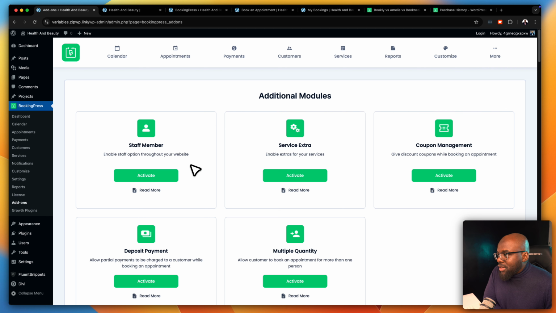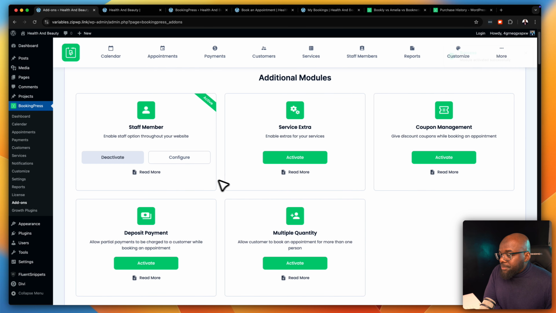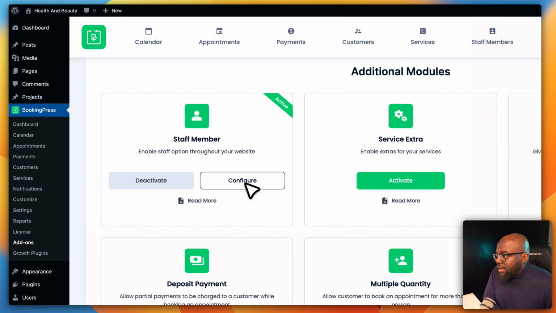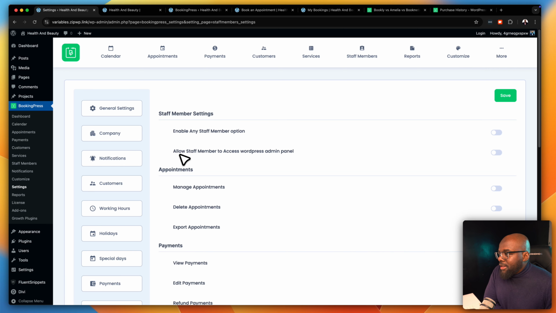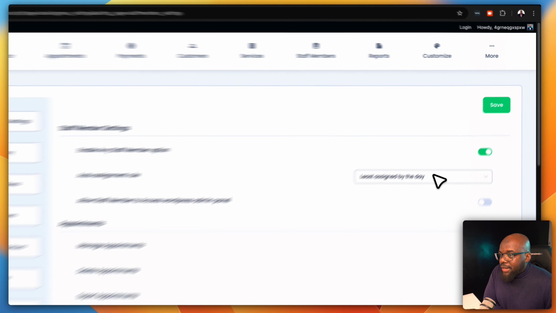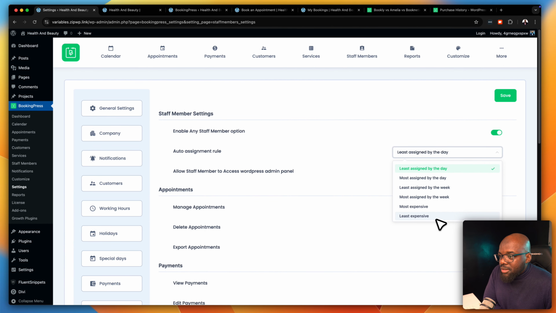So for example, let's say I want to have staff members. I can go in and activate staff members, and it is very, very easy to do. There we go, staff members. If I want coupon management, I can come over here, but before I go to coupon management, I can click here on configure, and this will help me configure my staff members. Okay, now look at that. I have a complete dashboard. It says enable any staff member option. I can just toggle this, and that enables, and then it says least assigned by day. Now I can choose this. Least expensive, most expensive, and so on.